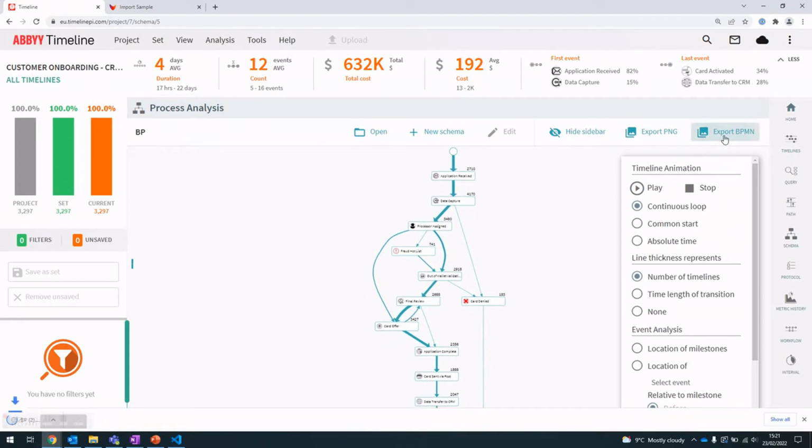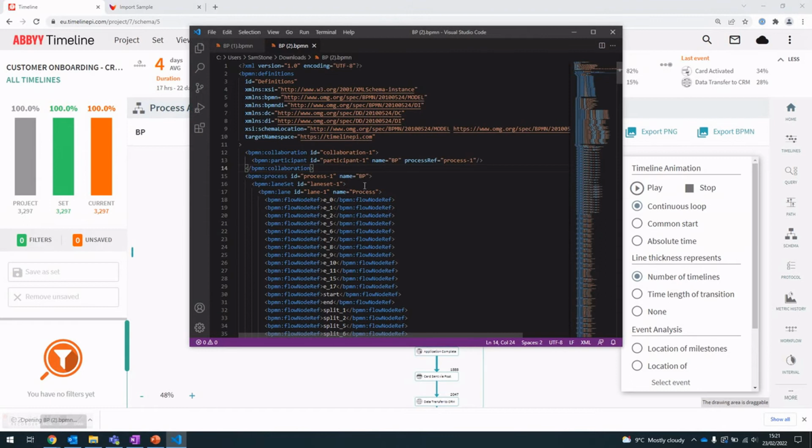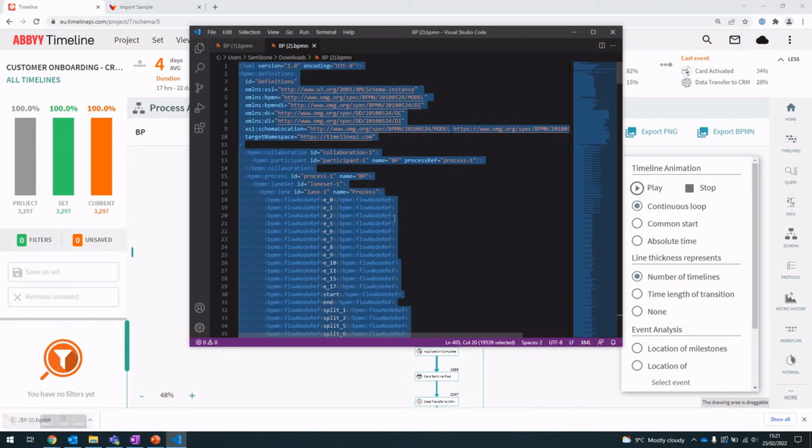To do so, simply click the Export BPMN button, which generates a download. When you open the download, you get a large XML file. You can copy the text and take it over to Viabl.